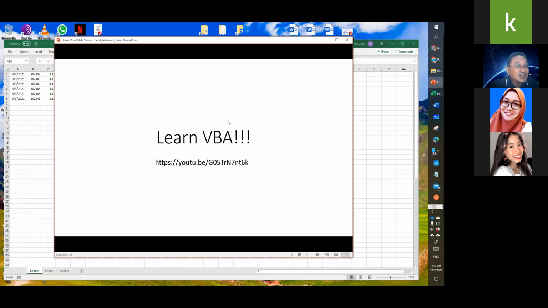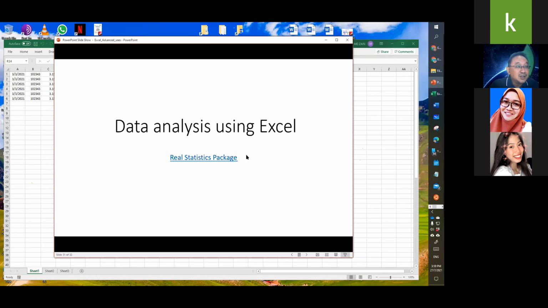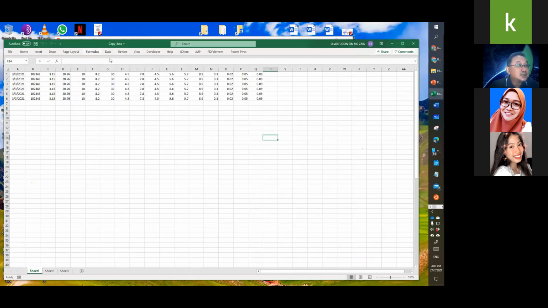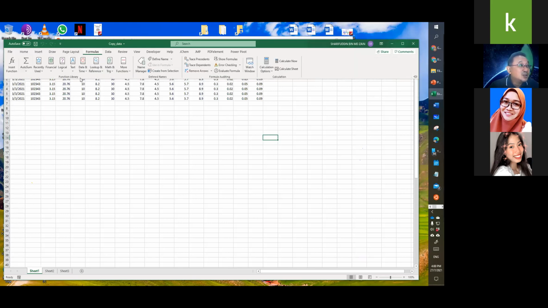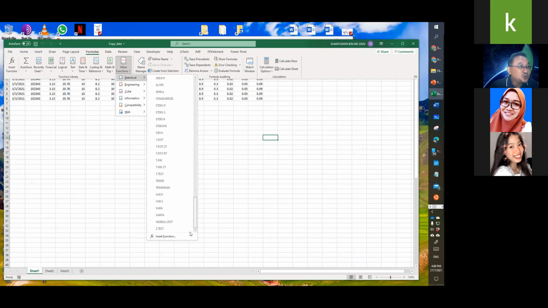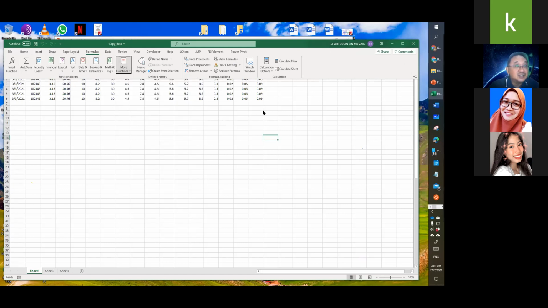Okay. Also, there's a slide here, which is about data analysis packages in Excel. Excel itself is not a statistical package, even though it does have a data analysis tool, which is not really a lot. Not a lot of things that you can actually do with it. Of course, you also have statistical formulas, which allow you to do data analysis. But Excel itself is not a statistical package.